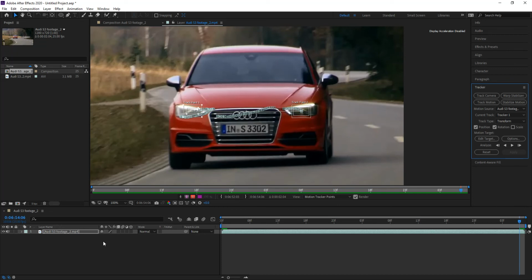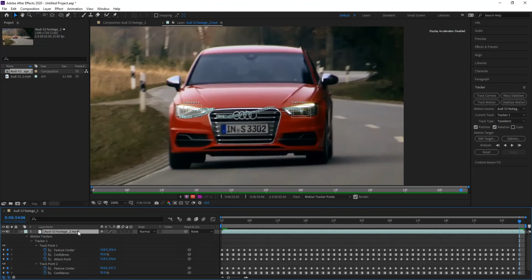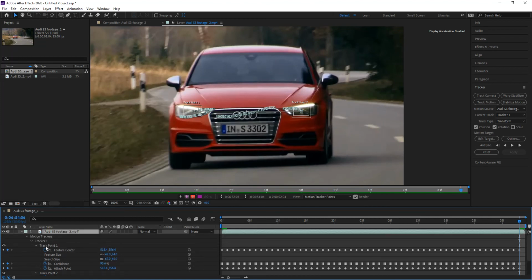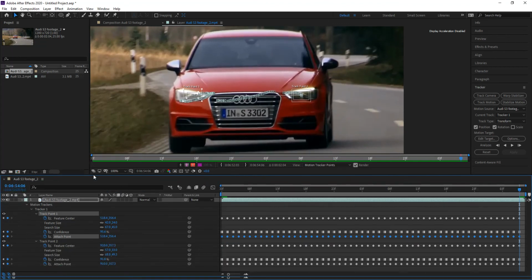What these points have done is, if I go to my composition and I press the U key on the keyboard, you'll notice that I have created keyframes. Every one of those frames is a keyframe based on the trackers that have been applied to that layer, track point 1 and track point 2. They are tracking the feature center, which is that rectangle in the center. They're tracking the confidence, which is that outer box, the space where this thing can be fuzzy or not fuzzy. And the attach point is the actual point that they're tracking within the footage. So with that said, I want to use that information to apply what I want to apply to the footage.